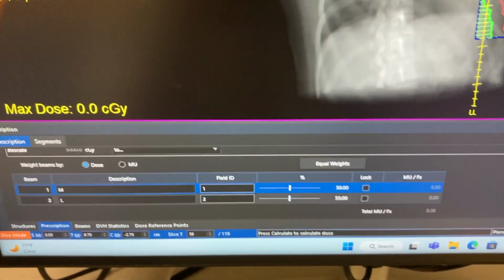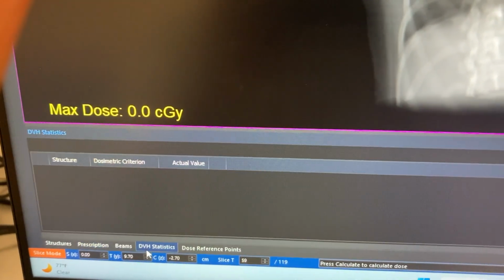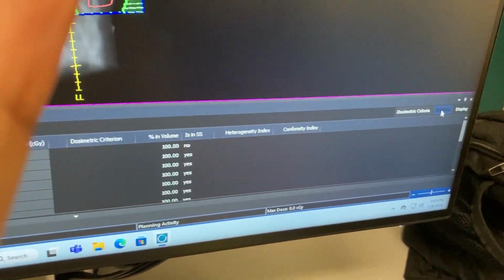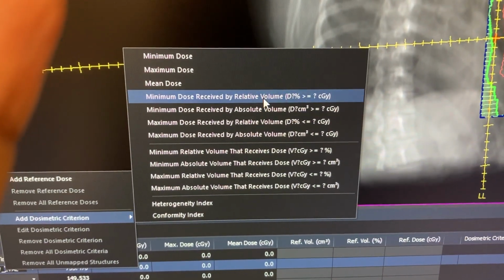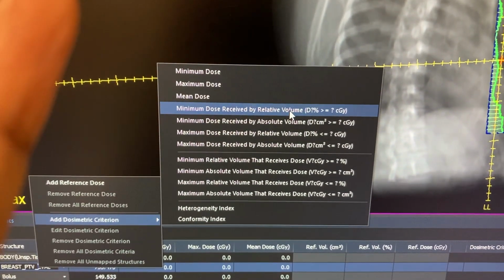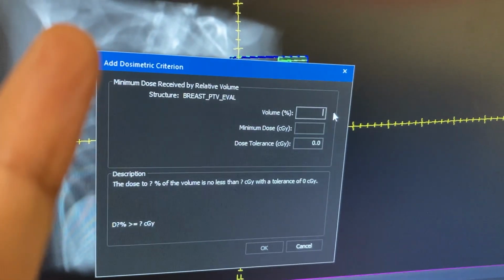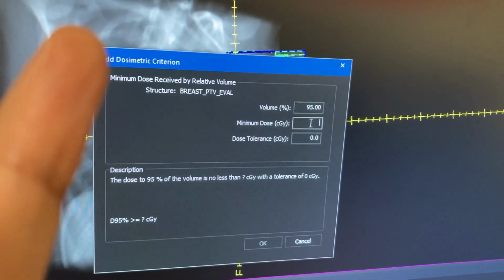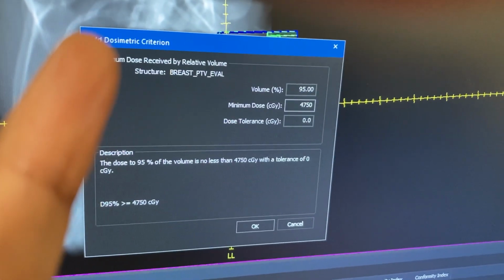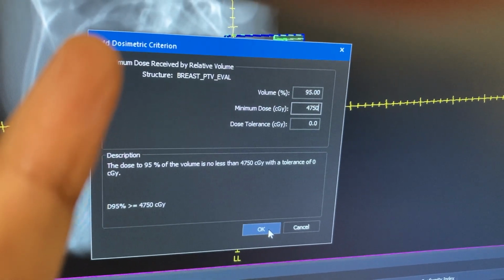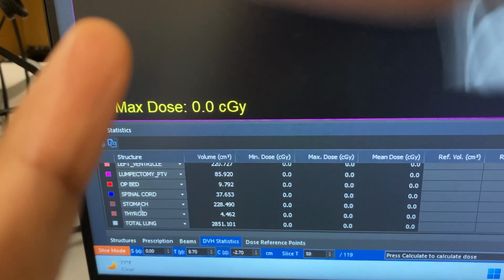Now we also need to work on some dose restrictions. For that we need to go to the DVH statistics, and then we come to the statistics, and let's work with breast PTV. It is required that 95% of the PTV should get 95% of the dose. So in this panel, I say 95% of the volume should get at least 4750, which I already calculated is the dose for this patient. So that is one. The other is we want to save the heart because the heart is there.